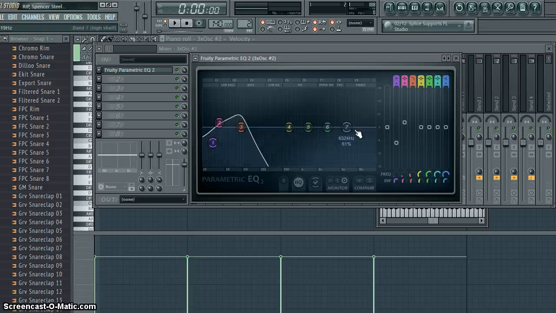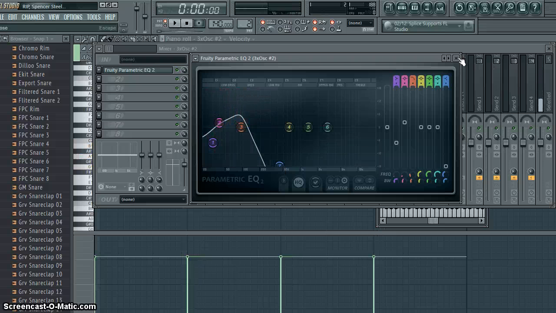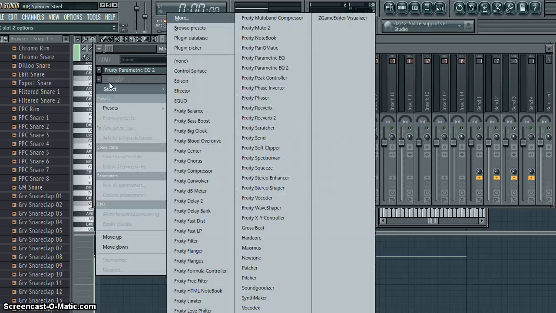Basically, just get rid of all the highs, because you don't want that in the sub. It doesn't make a difference, but I just like to, I think that every adjustment counts basically.